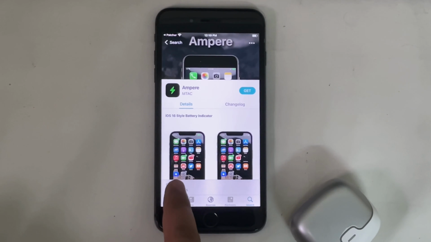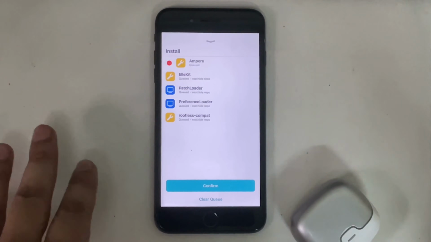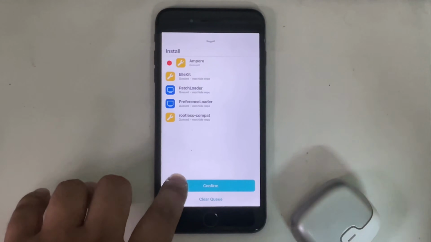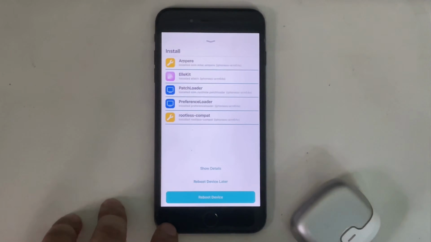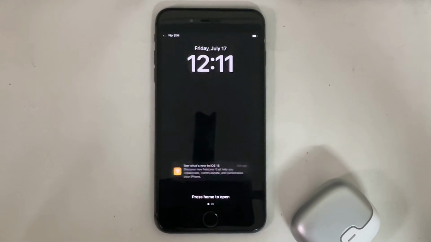You will see these packages queued. Libundirect and Preference Loader will automatically install if they are required. Hit on confirm. Now hit on reboot device. This will actually not reboot it, but it will do a userspace reboot.